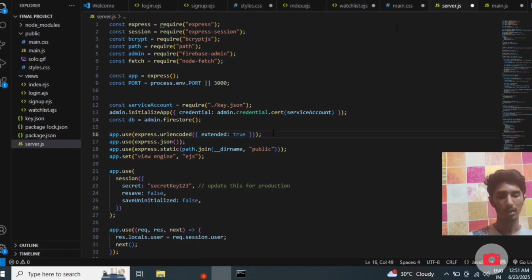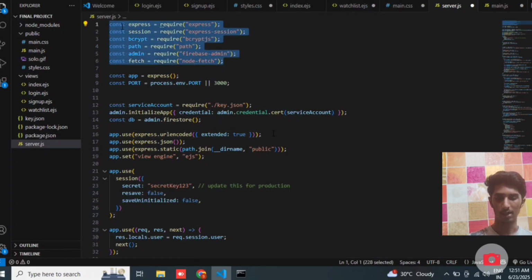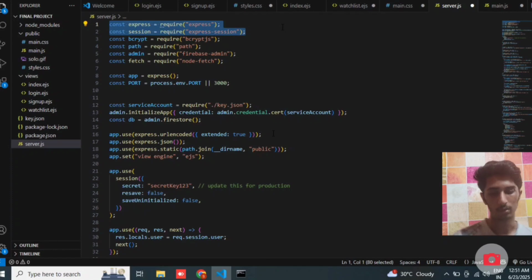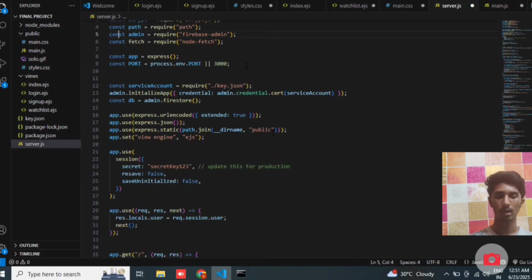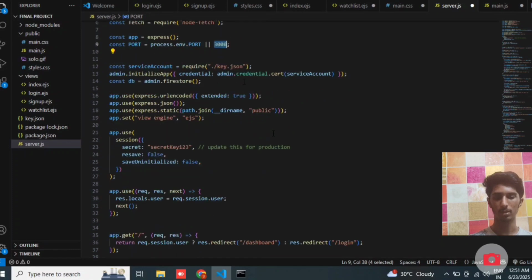This is our main JavaScript code, which is the main backend for our web application. These are the packages I have installed for our web page. These two are for the usage of Express.js, and this is for password hashing, and these two are for fetching the data from the URLs, and this is for the usage of the database from Firestore, and I have given the port number as 3000 so we can access our localhost.